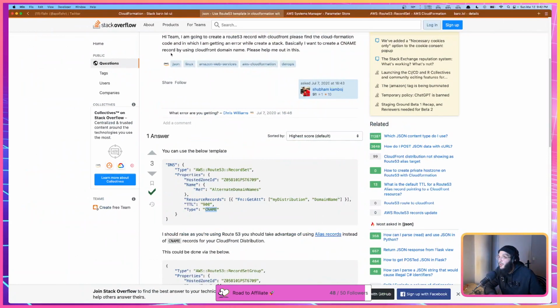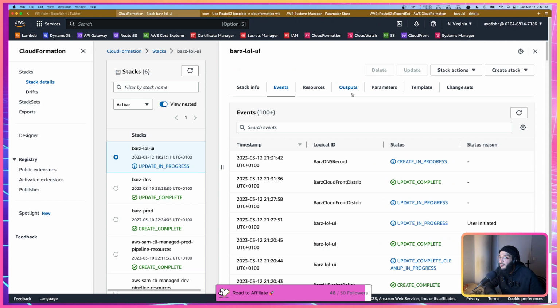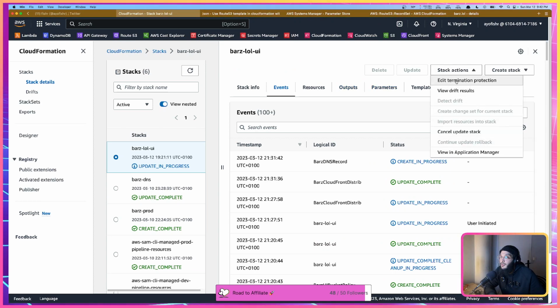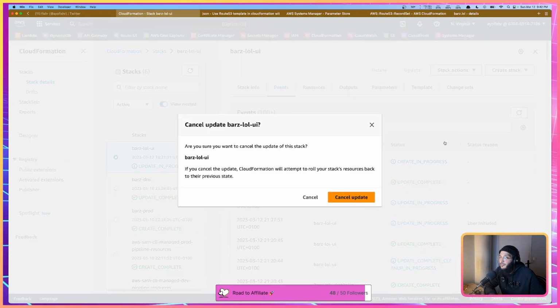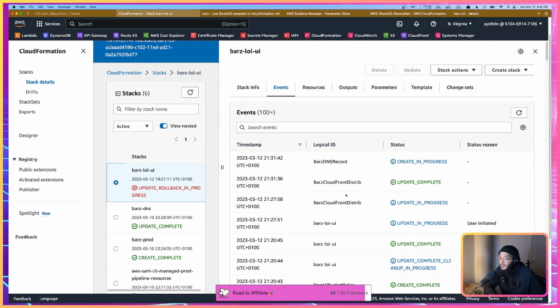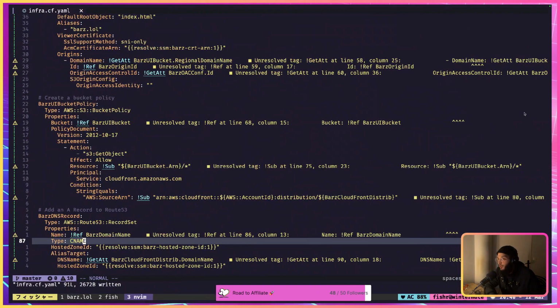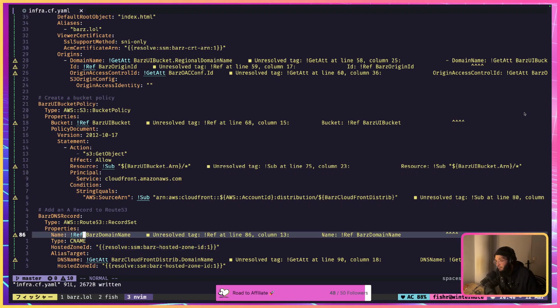So can we stop the update then? Cancel update stack. Oh, but it's gonna. Yeah, cancel update. It's a CNAME record and not an A record.